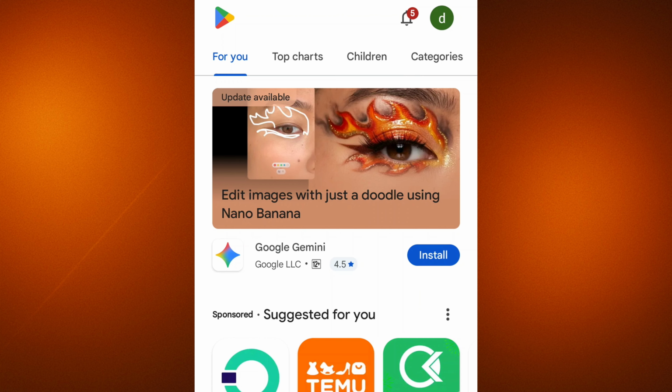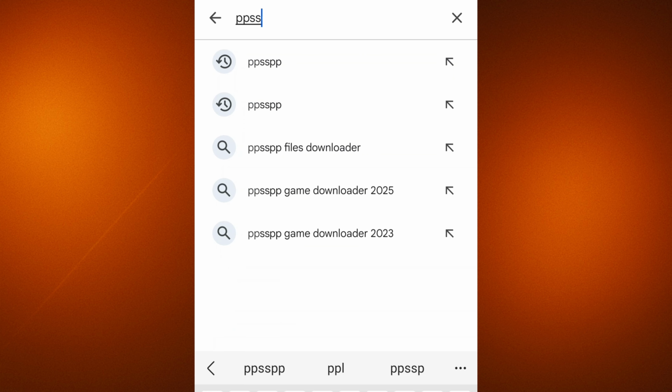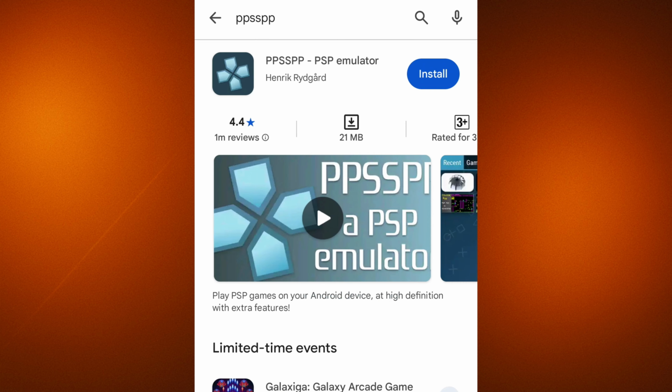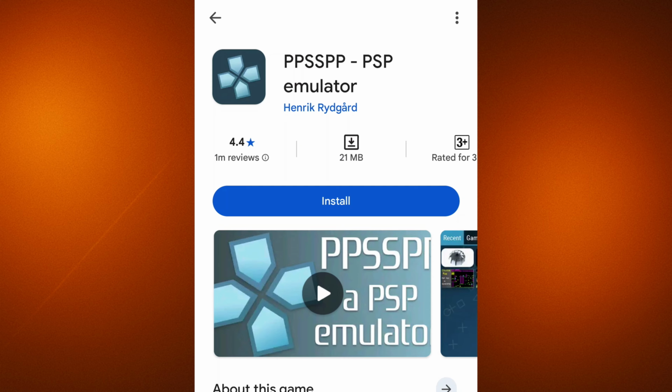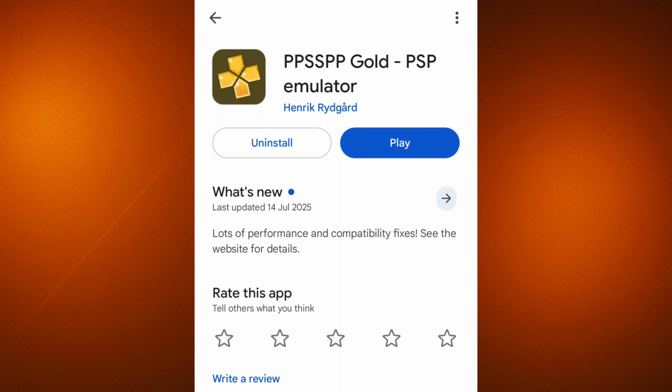Now simply open your Play Store app and search for PPSSPP. Once you search for this, you are going to see this normal PPSSPP emulator, but for this video we are not going to be using this. We are going to be using the PPSSPP Gold emulator. So download this emulator to your Android device or any of your device and then open the emulator.